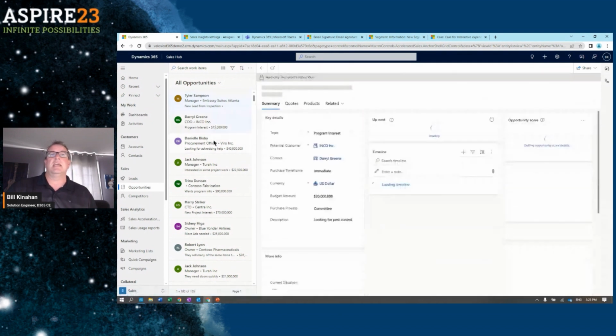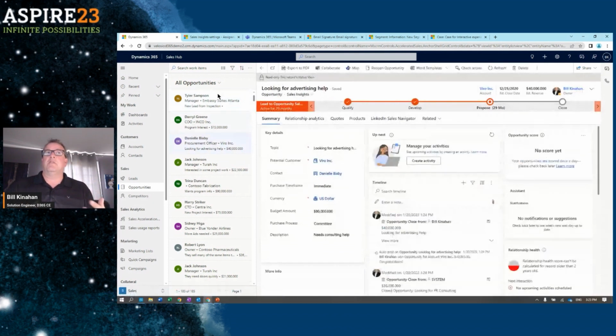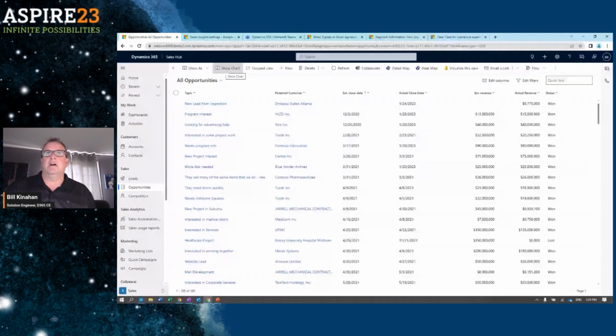So think of it as, I hate to say a to-do list, but that's kind of what it is, right? I'm going through my opportunities and cycling through each one of them, and that data is showing up on the right-hand side. If this is something you don't want to use, you can actually just go back up here, and that takes you back to the all opportunities area as well.